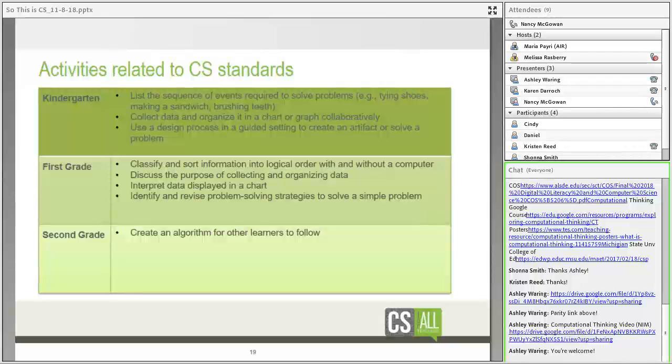On our next slide here, I wanted to talk about how so many times we say, I don't really know if I'm integrating CS standards. I don't know what computational thinking looks like. So the purpose of our webinar was to make connections between the foundational skills of computer science and the learning activities that are already taking place in your classroom.